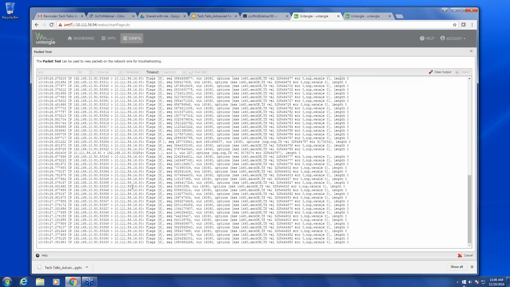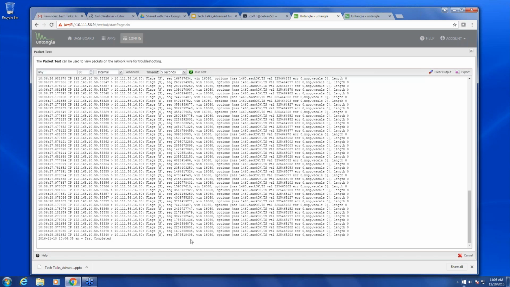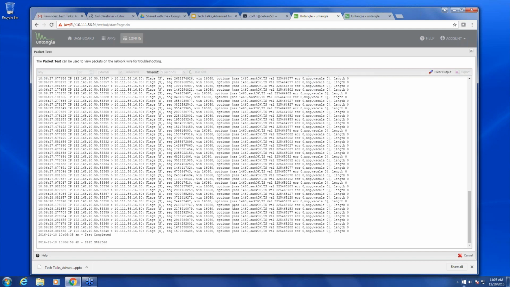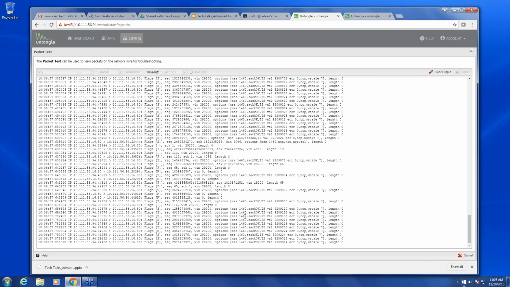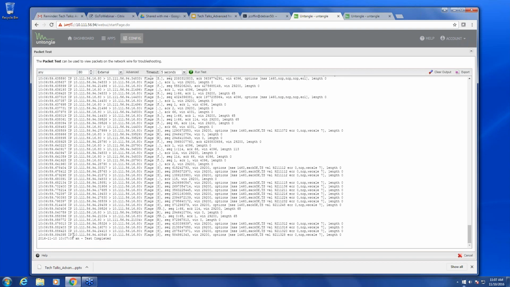So here I can see the kind of traffic that's going through my box. In this case, the box behind it is going out to this web server that I have out on the network. So I can see exactly what's going on and troubleshoot if there's any problems. I can also see if it's coming back in. I can look at the external, do a run test on that, and now I can see the traffic if it's being replied back. You can see the reply coming back from that particular box.